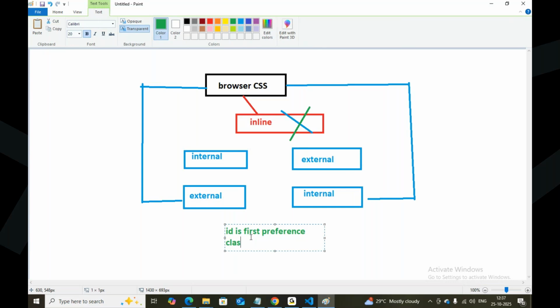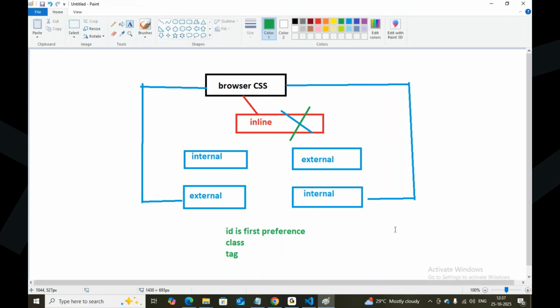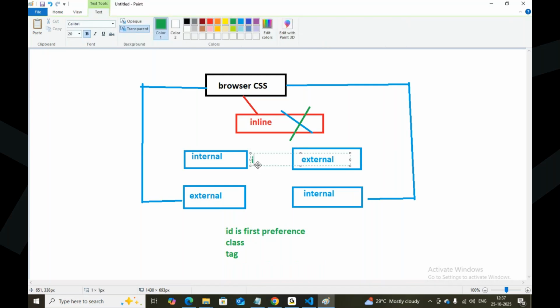After ID, class. After class, tag. Remember. For example, I want to tell you one thing. In internal, ID is there. In external, class is there.